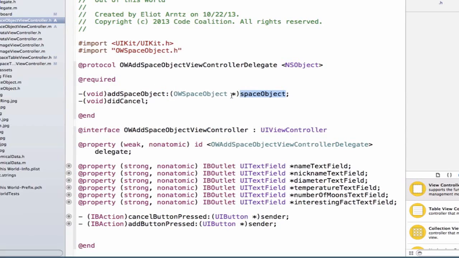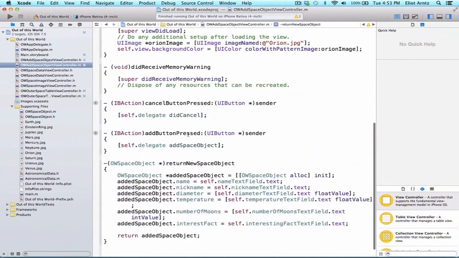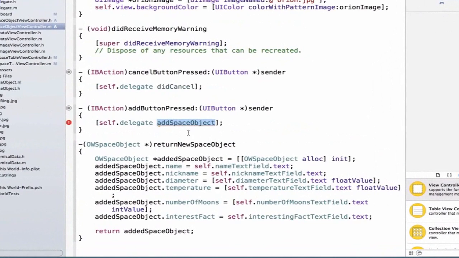So now when we call this method, we're going to have to pass a space object in, and we'll be able to use that information when we implement this method inside of the OWOuterSpaceTableViewController. Anywhere we've used this method add space object, we're going to have to go back and refactor it in order to use the correct method. So let's first go to the OWAddSpaceObjectViewController.m, and we see that this is currently breaking. So we can type add space object, and we see now that we have to pass in a space object.